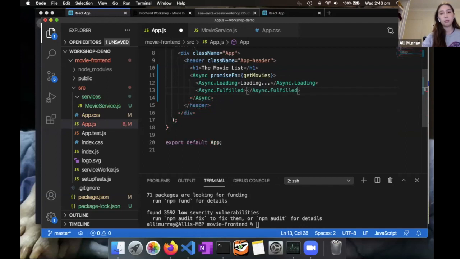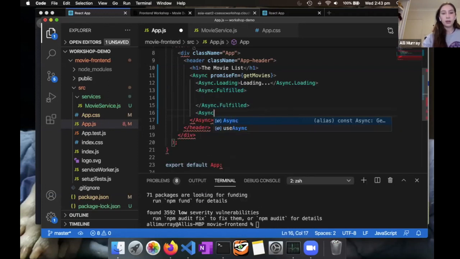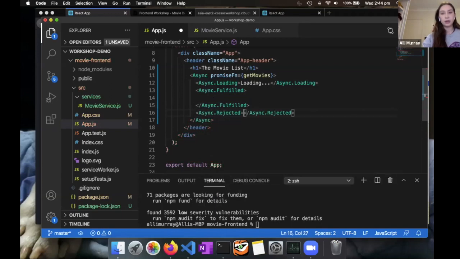So this is if you're fetching the data and it was successful and you have all of the movies, you would render the stuff in between this async fulfilled. And then finally, we have async rejected, where something went wrong. Let's just type something went wrong.